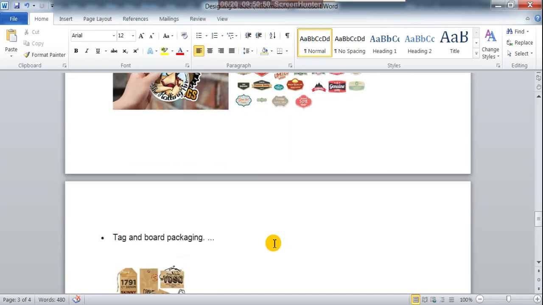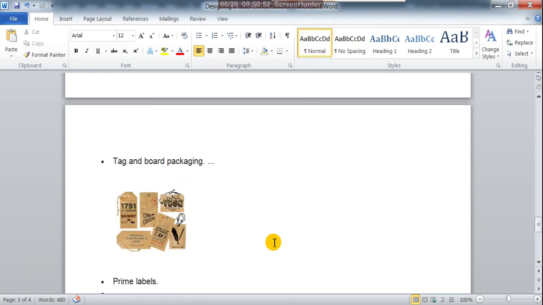Then tag and board packaging. So these are actually tags, rate cards. Suppose when you buy anything, like ready-made clothes in malls, generally the new clothes have some tags, rate cards. Those are the tags, okay, about the rates and quality of the product, and the brand name and manufacturing details displayed on the tag. So that is tag and board packaging.